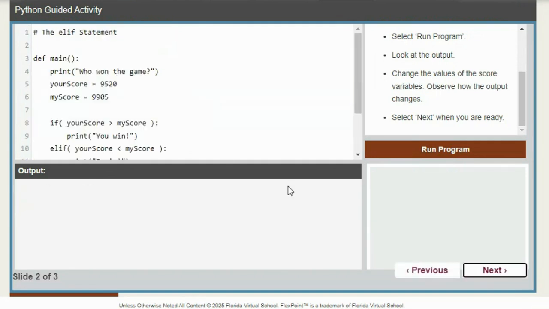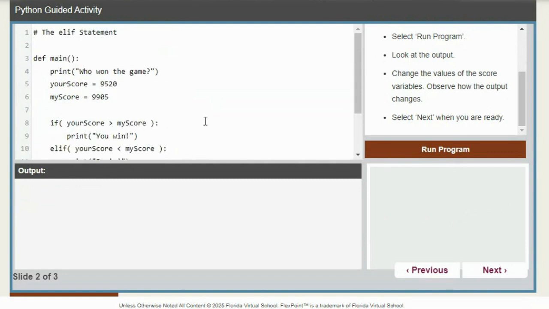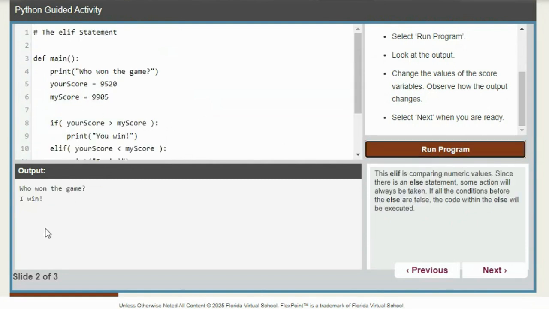All right, let's look at the second example here. The elif statement, print who won the game. And it's got your score and my score. Your score is 95.20. My score is 99.05. And it's checking. If your score is greater, print you win. Else, if your score is less than my score, print I win. Otherwise, print we tie. So let's run. Who won the game? I win. Because my score was 99.05 and yours only 95.20.